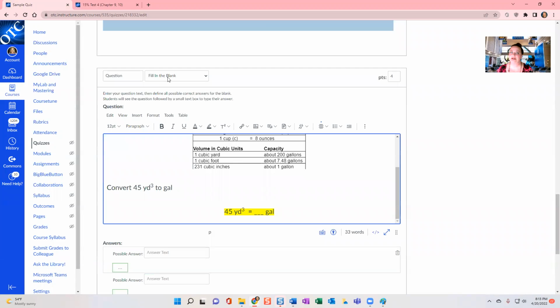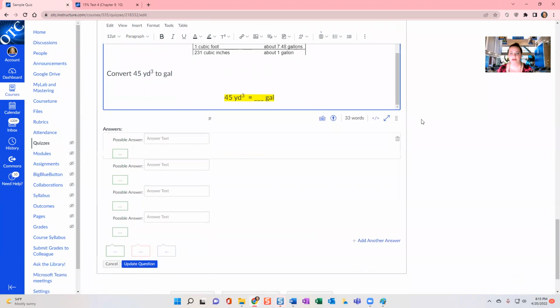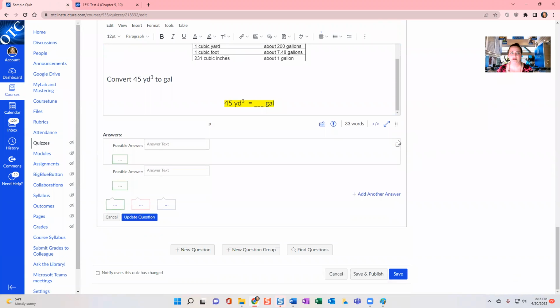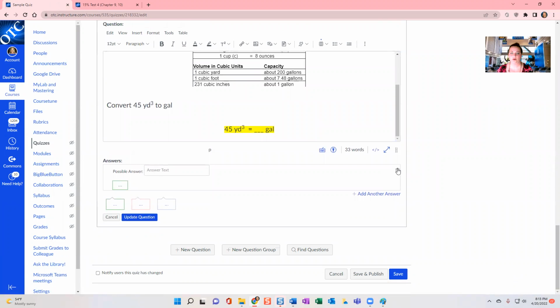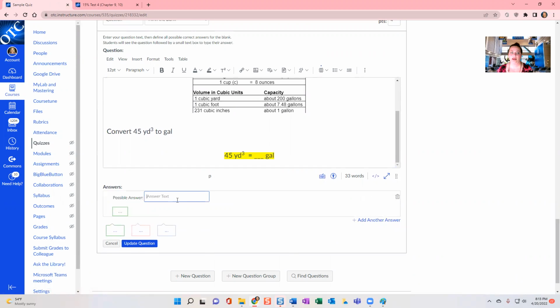So when you have selected fill in the blank, sometimes you'll see possible answers show up, but most likely when it's your very first time creating a question from scratch, there's nothing down here at all. So you have to click to add an answer. And here in this box, you're going to type in a possible answer that would be correct that a student could type in the blank.